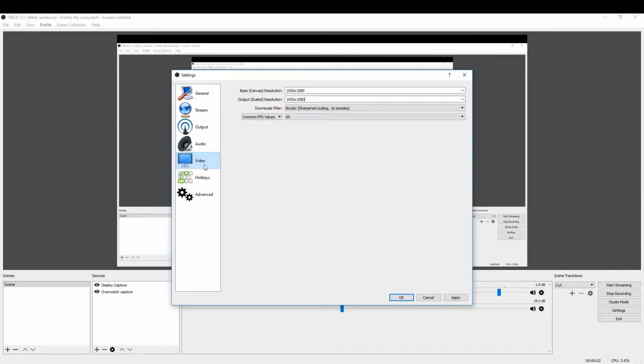Now on the video section, the base canvas is basically your computer resolution, and my monitor is 1080p. And on output, scale resolution, this is basically your video resolution, and I want my video resolution to be 1080p, and I know my computer can handle it.